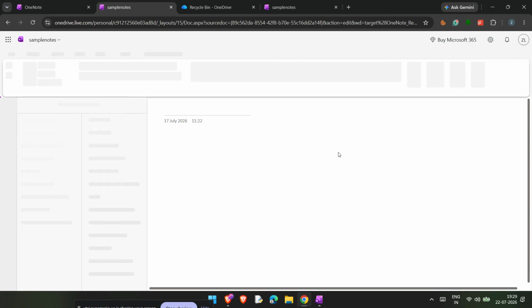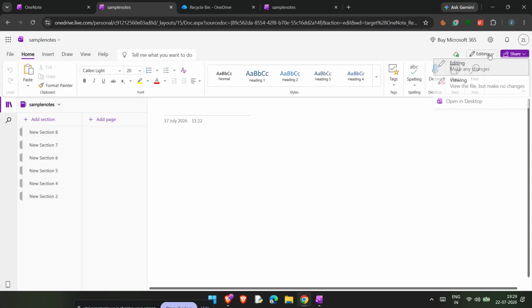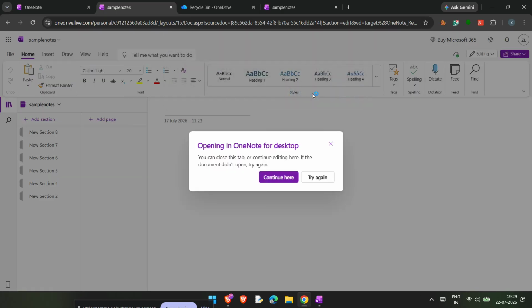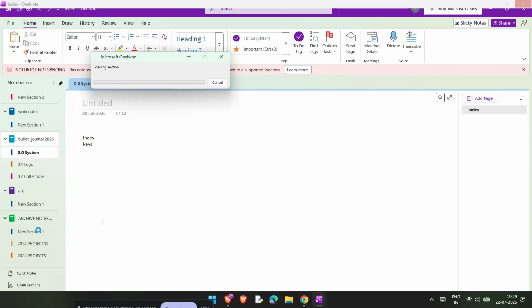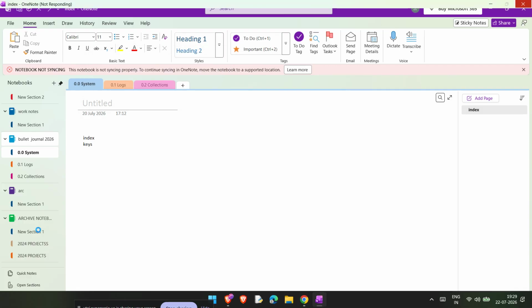This is one of the most important parts of the fix. When you open the notebook from OneNote Web back into the desktop app, OneNote creates a fresh connection and a new clean resource ID. In other words, you're not forcing the old broken link to keep working, you're giving OneNote a new path to sync from. That often clears the 2102 error and restores normal behavior.